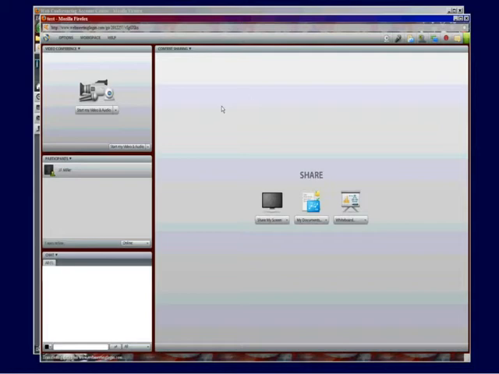Now, when you first log into your conference room, you're going to notice that it's set up with your share screen to the right and your other features such as your video conference, your participants, and your chat screen on the left-hand side. All of these features can be rearranged if you don't like the way it's set up. All you simply have to do is drag and drop each one to whatever position you want it in.